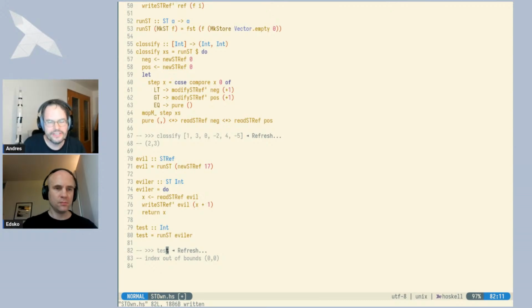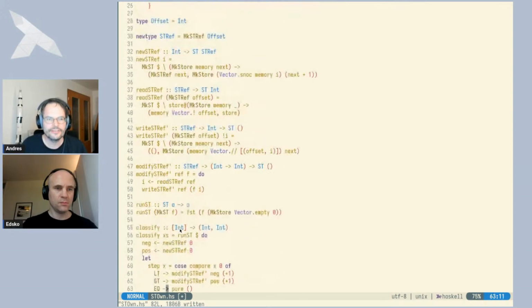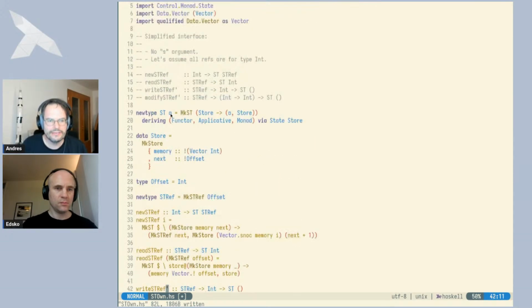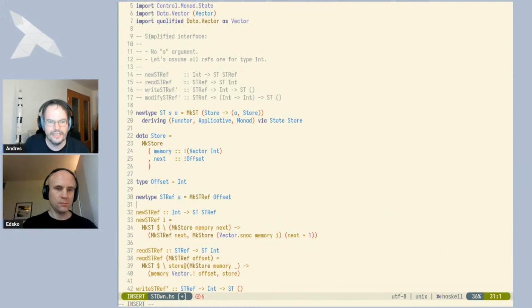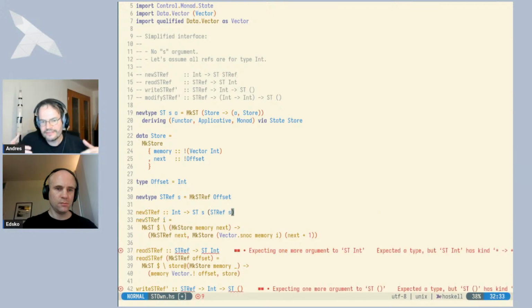And this is kind of the motivation for this extra argument, because this extra S argument on ST represents something like the context in which the computation is supposed to be running. So if we now go back to the better type, right? We give ST this extra argument, and then we give STRef this extra argument as well. And then we are saying that if we allocate a new STRef, then it is in the same context as the surrounding ST computation. So this is the same S as this S.